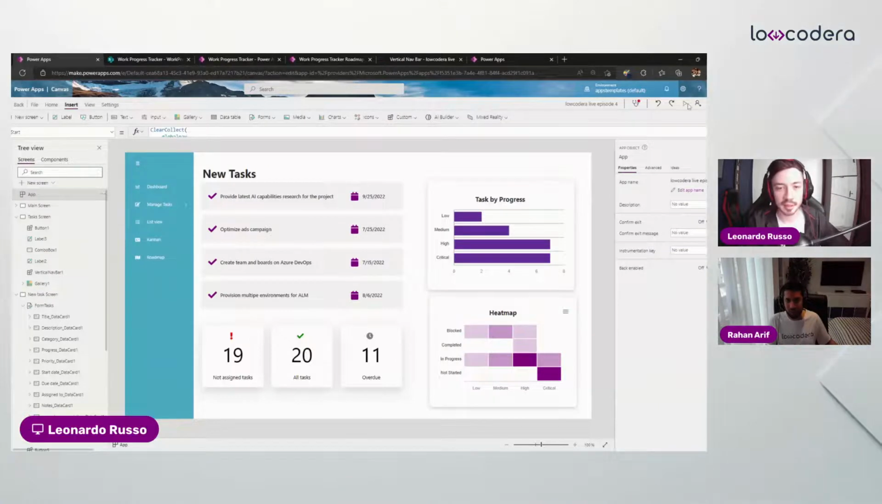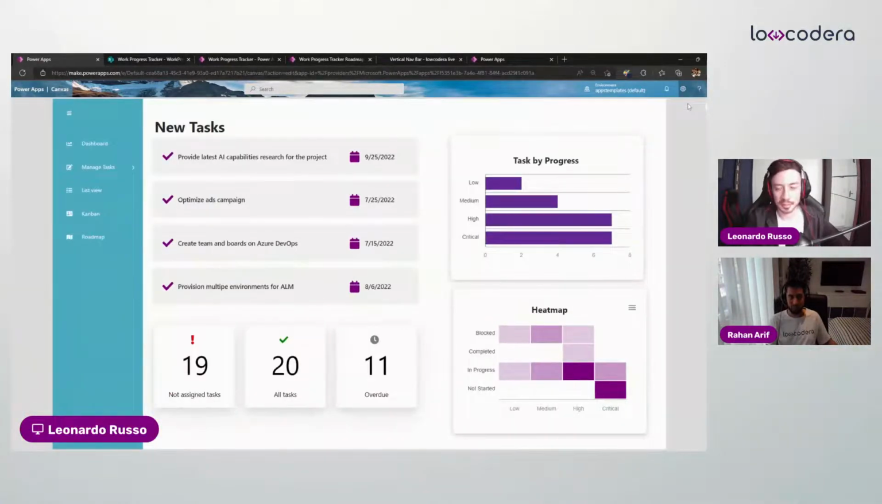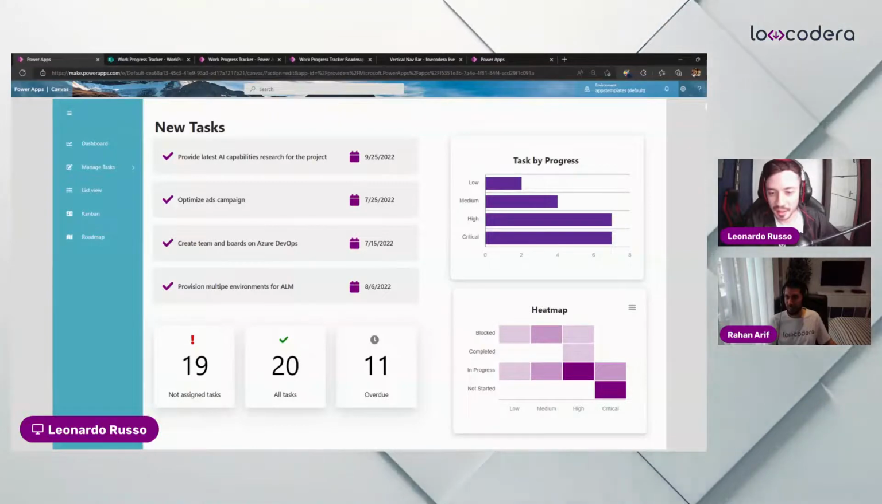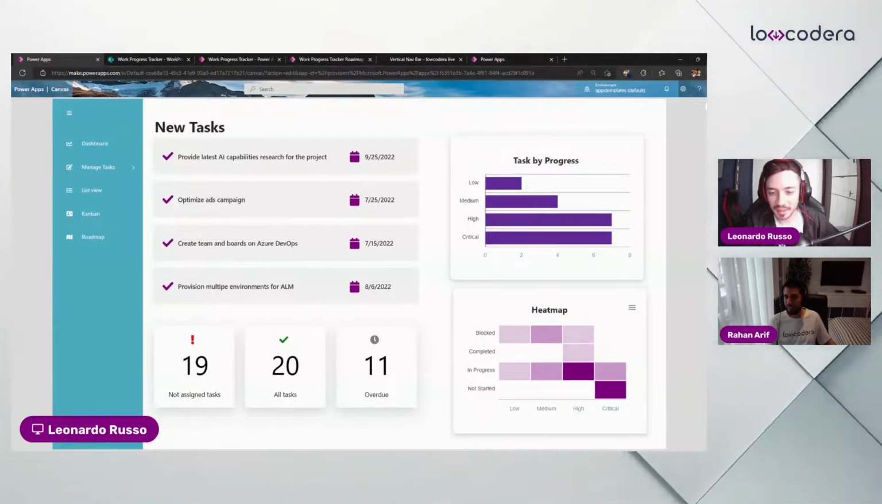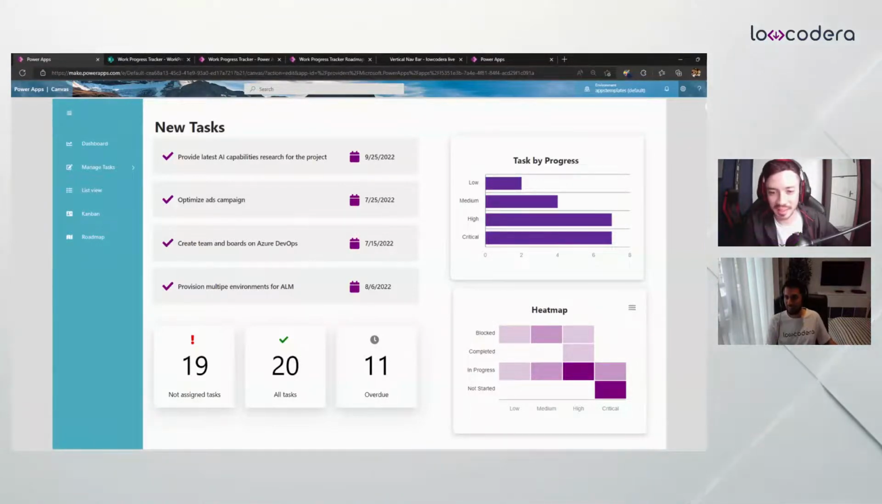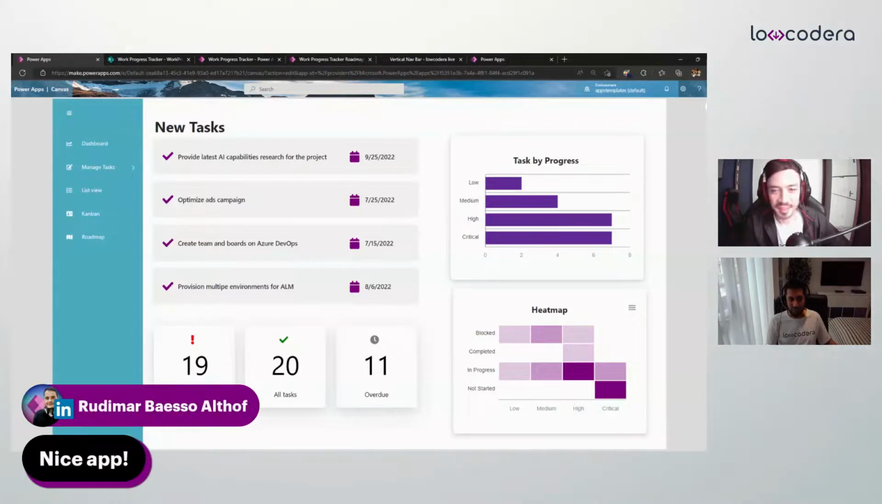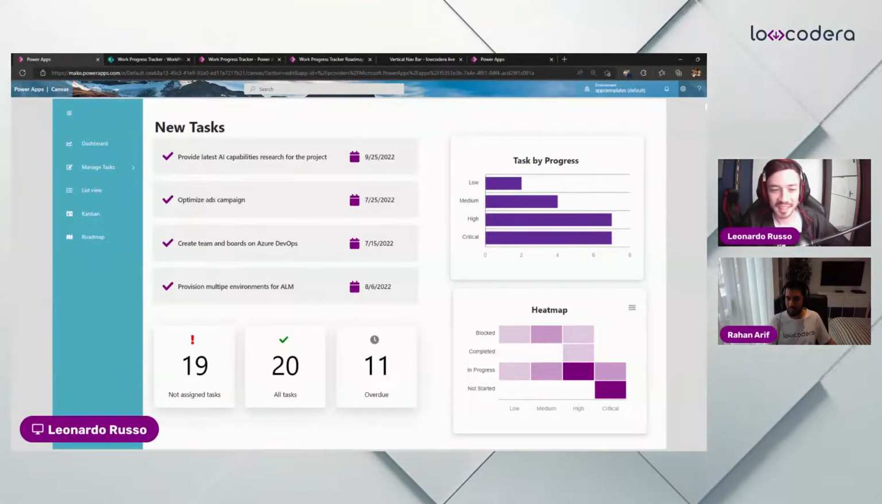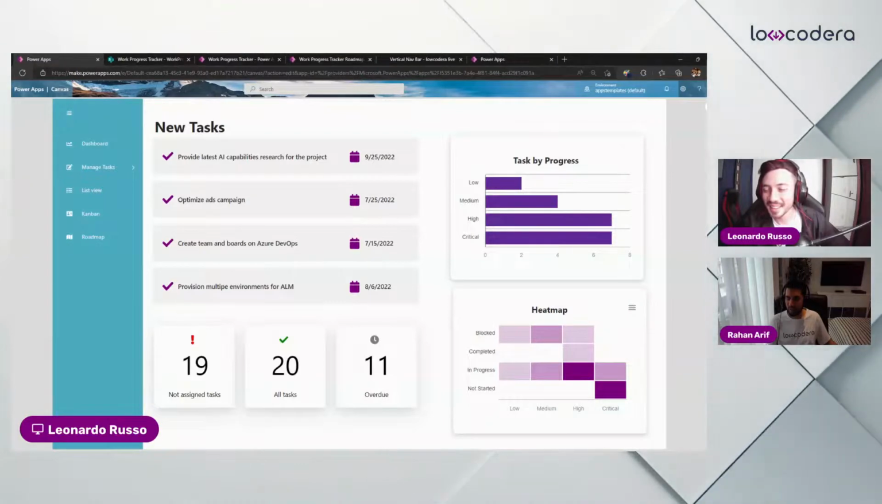Start again, and now we're good. Awesome. Right, we did it. I wasn't seeing the comments. I'm not sure if we have any questions. We've got a couple coming in. I think Rudimar has commented. He likes the app. So thank you, Rudimar, for your comment.